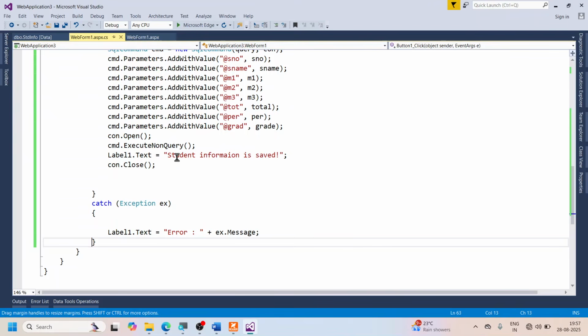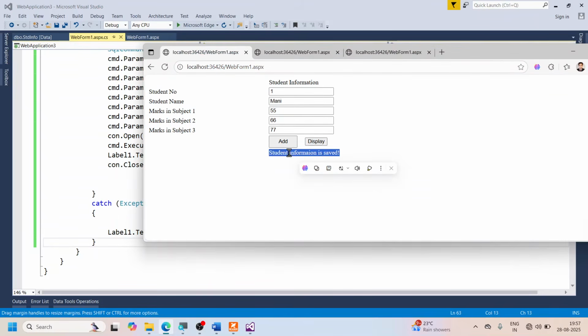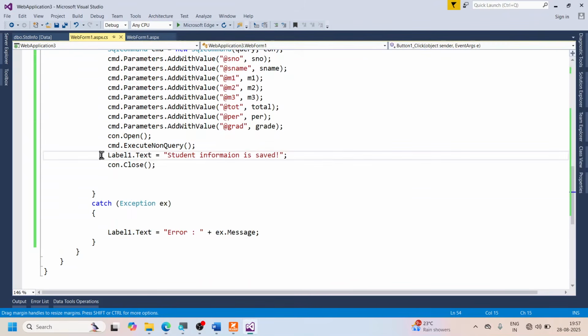Okay. Now see, I've shown the label here. After showing this label, first thing you do is close the connection. Don't keep the connection open for a long time. As a good student, or as a good developer, you must understand one thing: when you want to connect to the database, open the connection, do your work, and then immediately close the connection from the database.